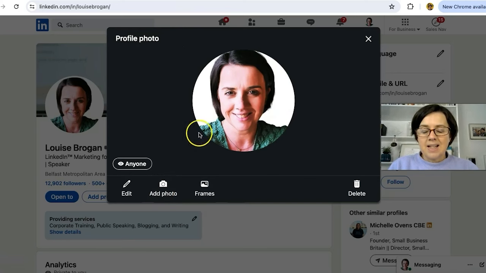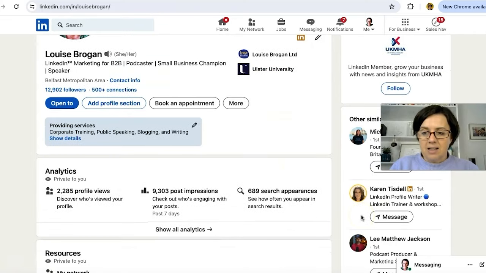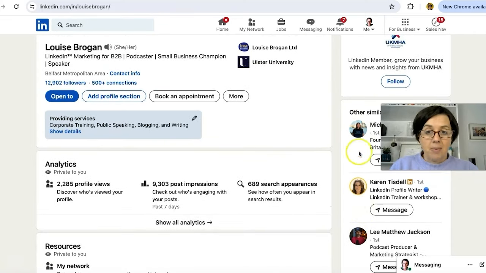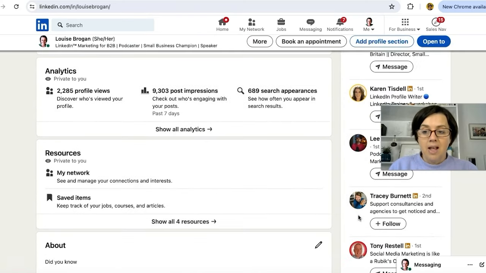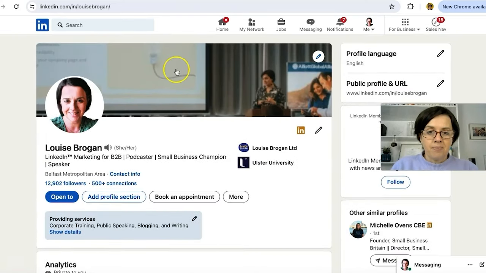So you want a clean, clear head and shoulders photograph of you and ideally have a plain background behind you so that it's easy to see your face when people are looking through the profiles. And you'll see down here on the left hand side that faces with a clean background behind them stand out a little bit more than those who don't have their profile photograph set up that way.